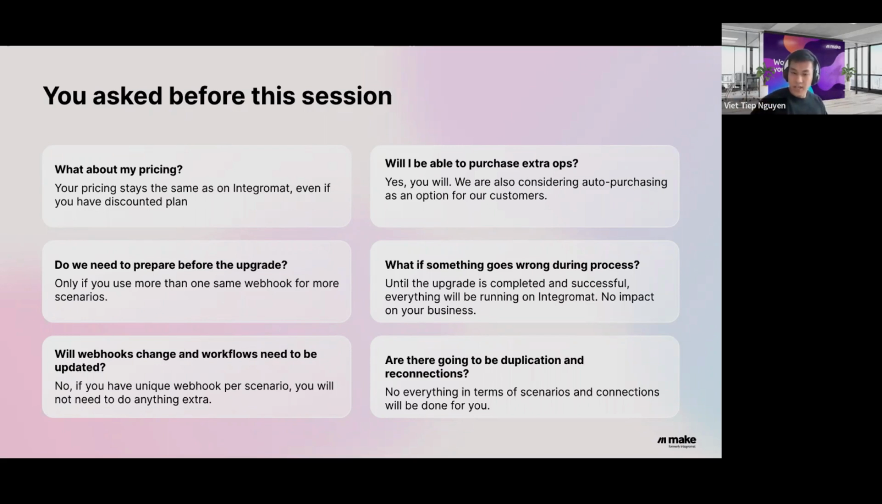Are there going to be duplications and reconnections? No. Whenever it turns on in Make, it will turn off on Integromat. So there are no extra steps needed.